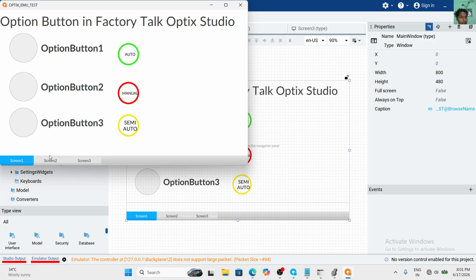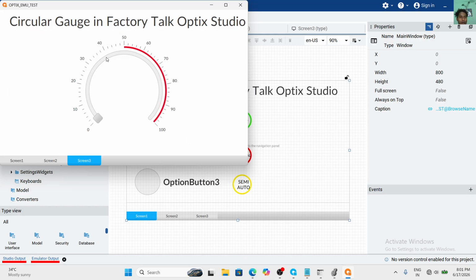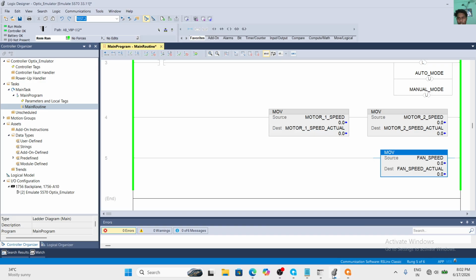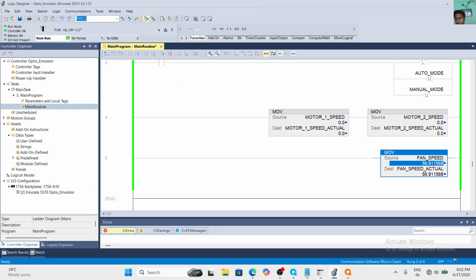This is screen 1 and this is screen 2, the linear gauge, and this is my FactoryTalk Optix Studio. Here I am discussing the circular gauge, and this is my logic and this is my circular gauge. When I increase my circular gauge, it shows 12%. When I go to 50, it will be 48%. Understand? This is 52%. This is 81%. You have to use a circular gauge this way. Understand? You can also change it from here.